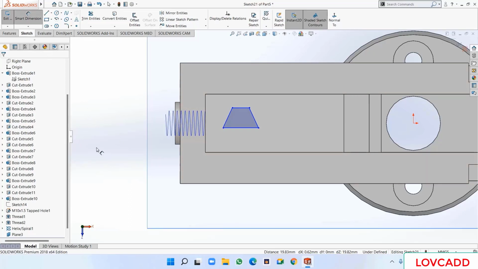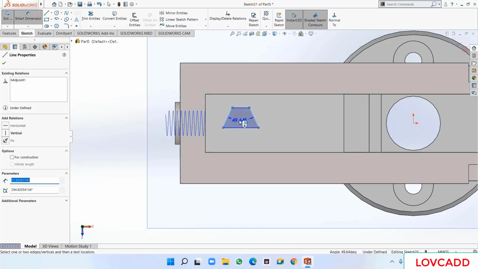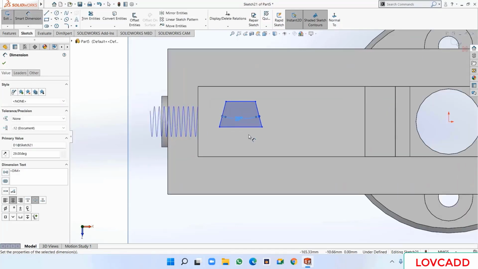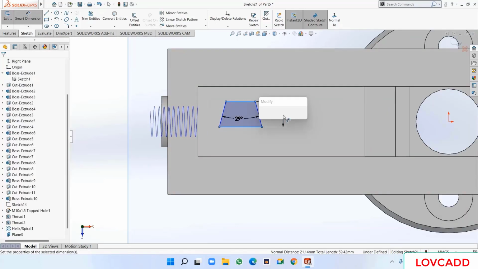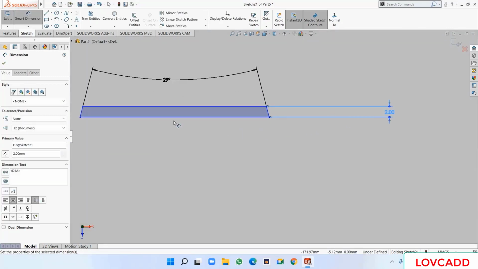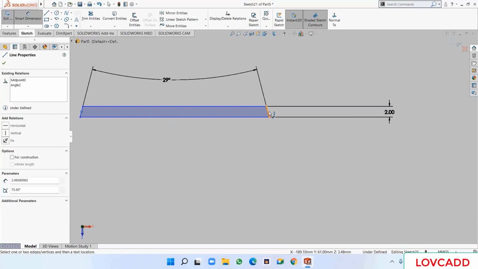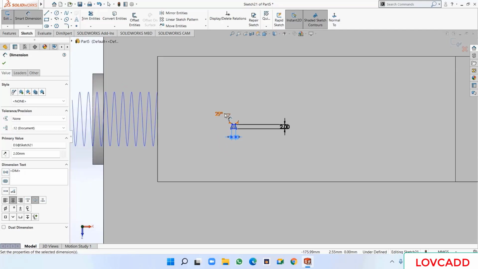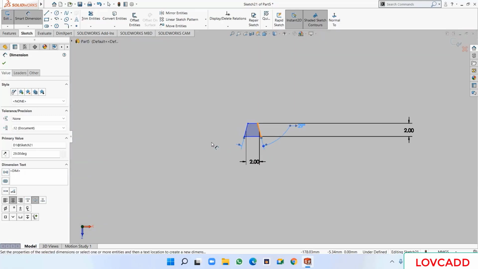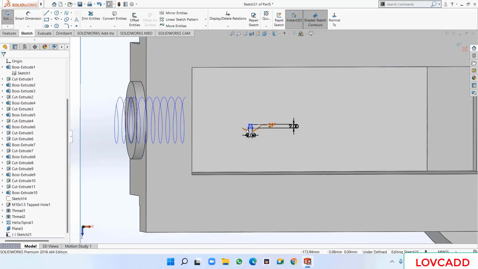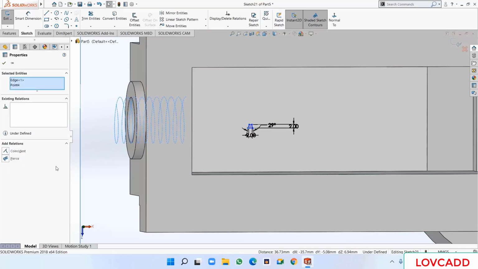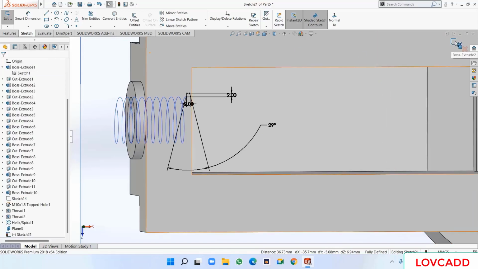Now for dimension, go to smart dimension. Assign the angle between these two lines as 29 degrees. Now the height is 2 mm. Now this distance is 2 mm again. So we have done with the profile part. Now click this point and this helix by pressing control key and give relation pierce. Okay. Exit the plane.